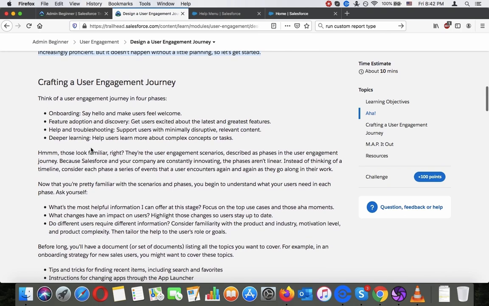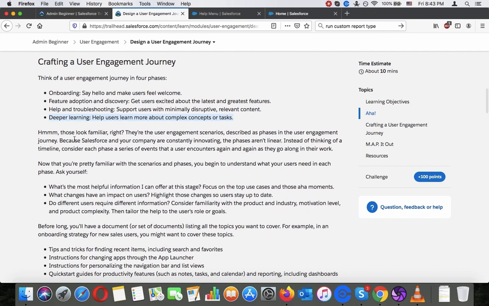Onboarding: say hello and make users feel welcome. Feature adoption and discovery: get users excited about the latest and greatest features. Help and support: support users with minimally disruptive, relevant content. Deeper learning: help users learn more about complex concepts or tasks. Those look familiar, right? They are the user engagement scenarios, described as phases in the user engagement journey.